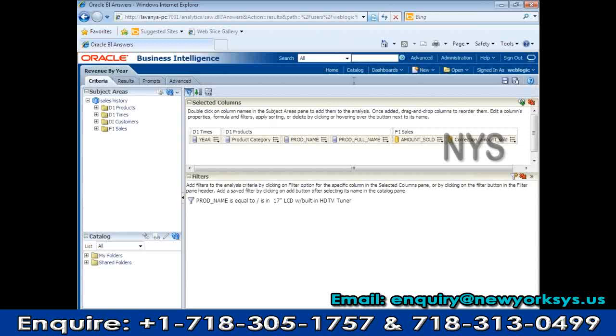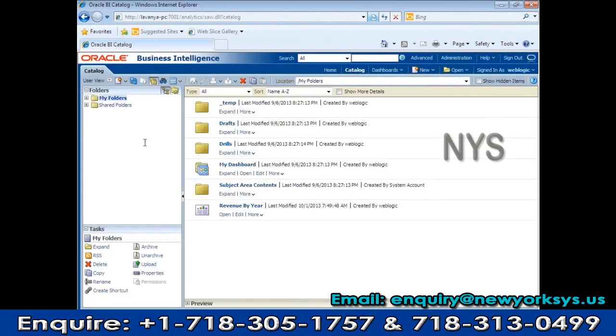All the reports and dashboards that we are going to develop in the analytics interface, we save under the catalog. In catalog we have two different folders. One is my folders and the second one is shared folders. My folders will be accessed only by the developer who develops the reports. If you put the report in the shared folder, all users can access the reports.